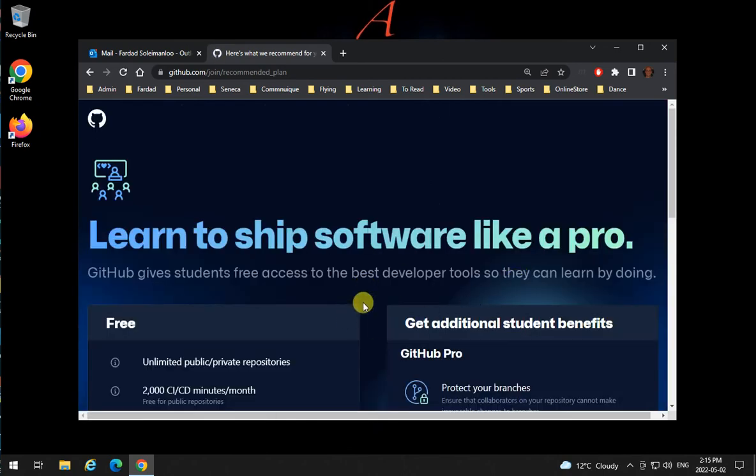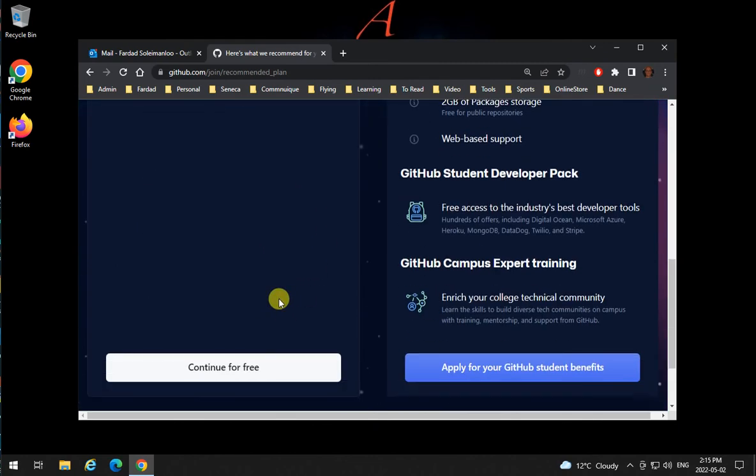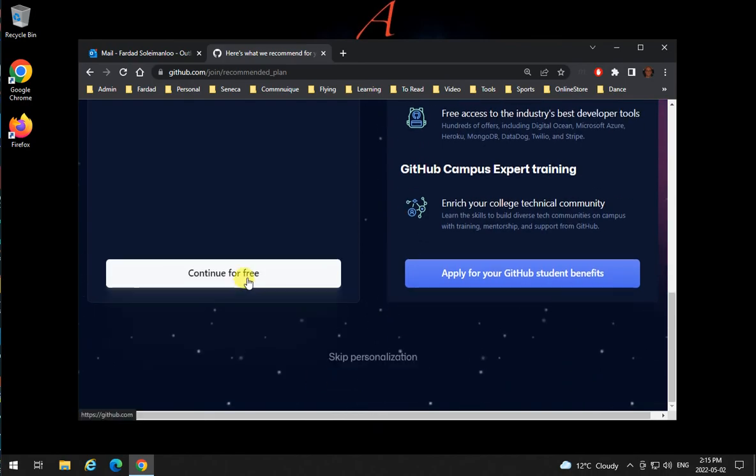a survey that they are asking, and it's going to tell us what I can do and what I can use with my account because I'm a student. It gives me enough to do whatever I want to do at Seneca College. So with the guidelines that I'm going to give you throughout the semester and your professors are going to give you throughout the semester, you're not going to exceed the free tier that you have over here. So you can have any private repositories that you want. So I'm going to continue for free.